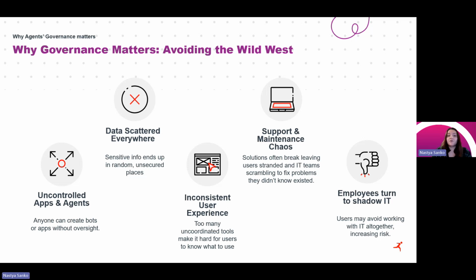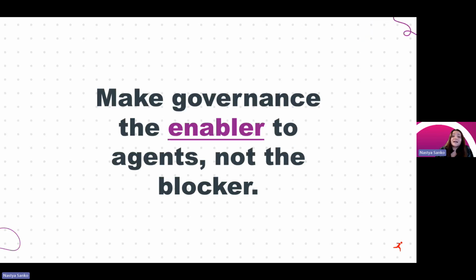And then on the other side, if you put in too strict guardrails and you block the tools completely, people will still try to build something to simplify their life. And it means that they may turn to shadow IT and build solutions and automations on platforms that are not approved at all as enterprise tools, opening your organization up to even higher risks. So the main point that I want to make here is that you should be using governance as the enabler for your agentic solutions, but not the blocker.